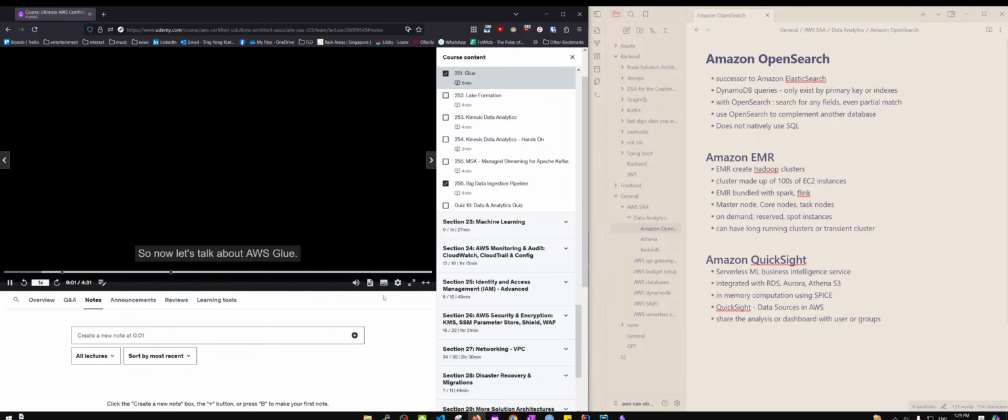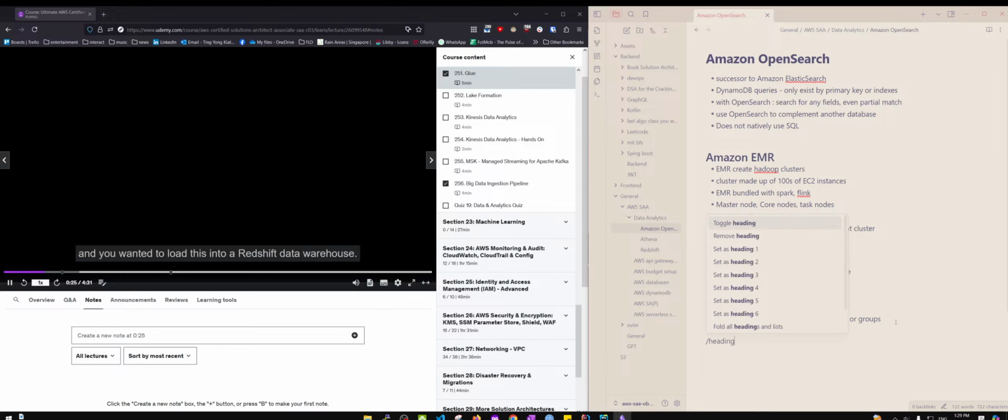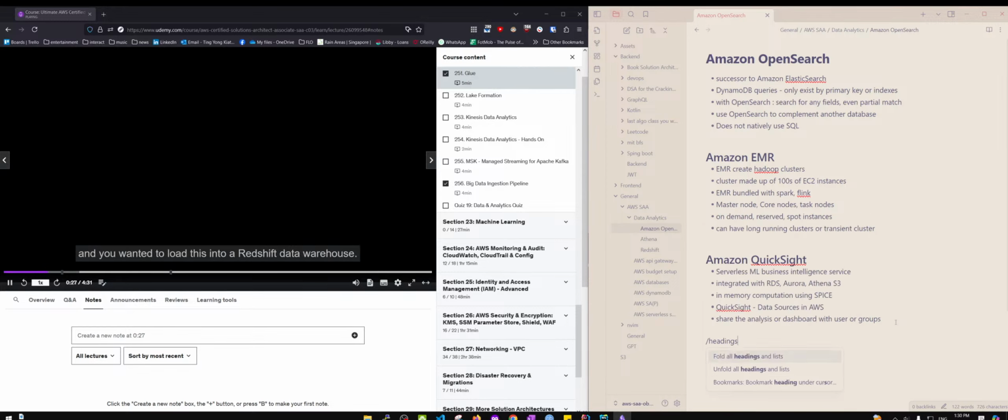So now let's talk about AWS Glue. So Glue is a managed extract, transform, and load service, also commonly called an ETL service. It's very useful to prepare and transform data for analytics. So this is a fully serverless service, and you're just going to submit whatever you want, and it will achieve it. For example, say you had data in an S3 bucket or an Amazon RDS database, and you wanted to load this into a Redshift data warehouse.